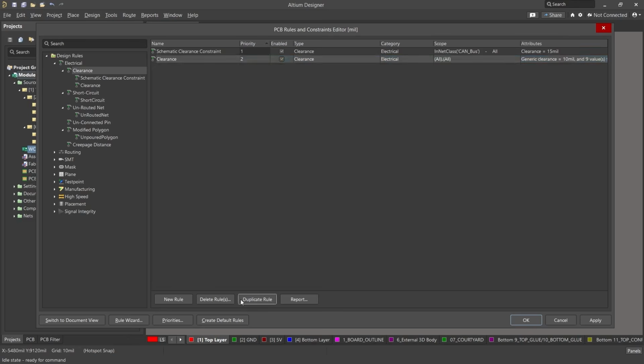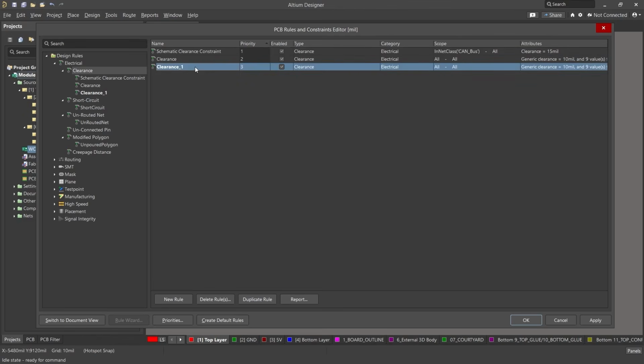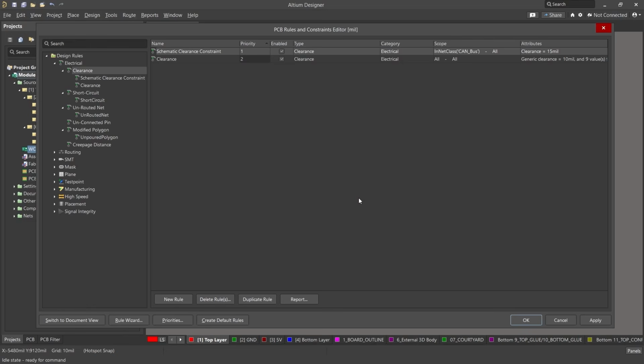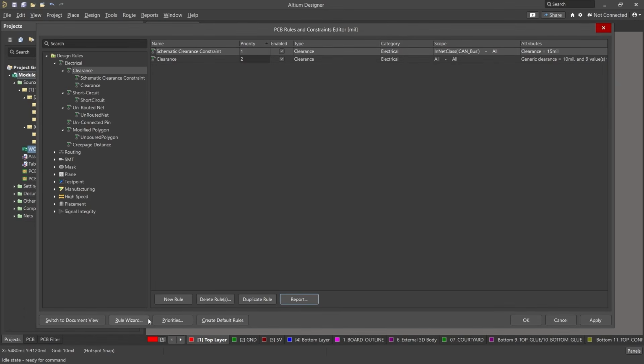We can also generate a report of currently defined design rules. The report can cater to all rule categories, a specific rule category, or a specific rule type. A report can be generated by selecting the Report button at the bottom of the list. A new rule can also be created using the Design Rule Wizard by clicking the Rule Wizard button at the bottom of the dialog window.